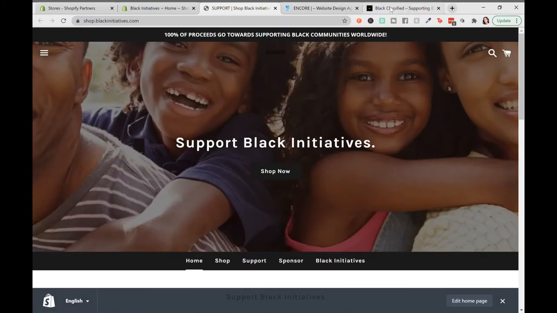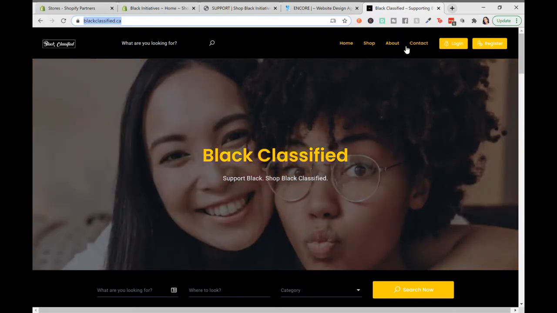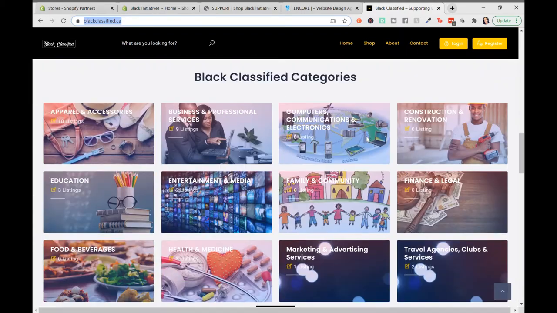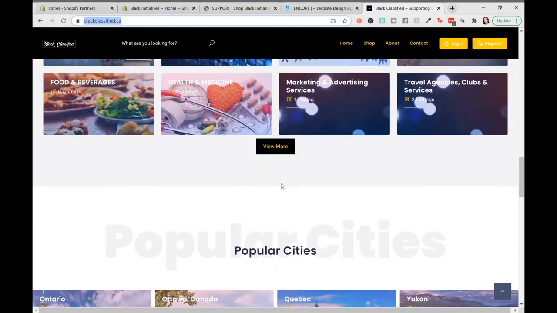how a typical menu looks. So here's another site. You have a typical header menu, which is up here. You see home, shop, about, contact, and then when you scroll to the bottom, here is another menu, which is called a footer menu. So you have home, shop, about, blog, contact, but then you have quick links over here. So links to the dashboard, store list, privacy policy, terms. So things that you just don't want to clutter up the main menu area, you would put in the footer area. And they have to be important links to click to so that you can navigate around the site easily.